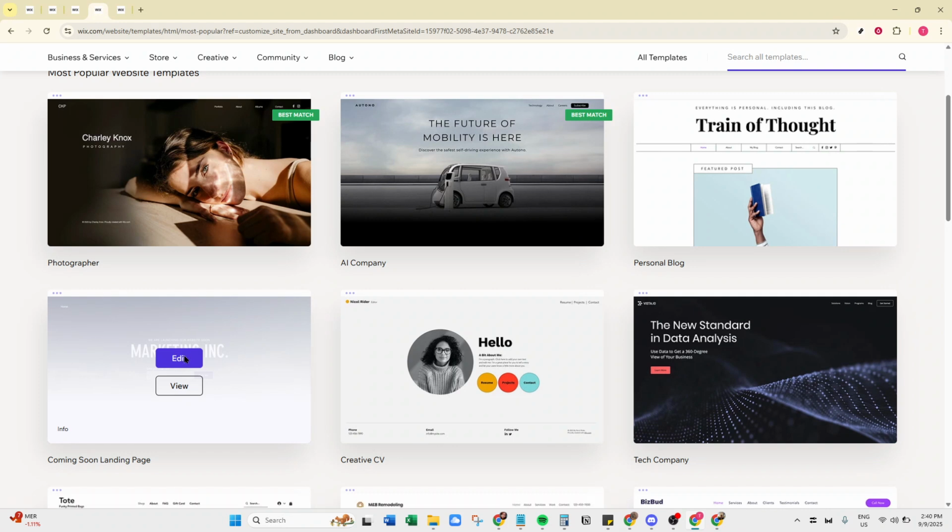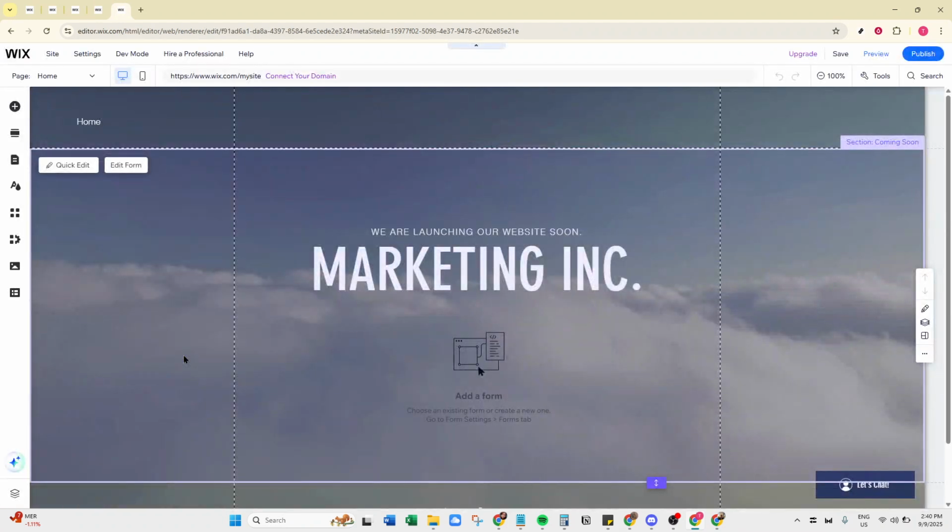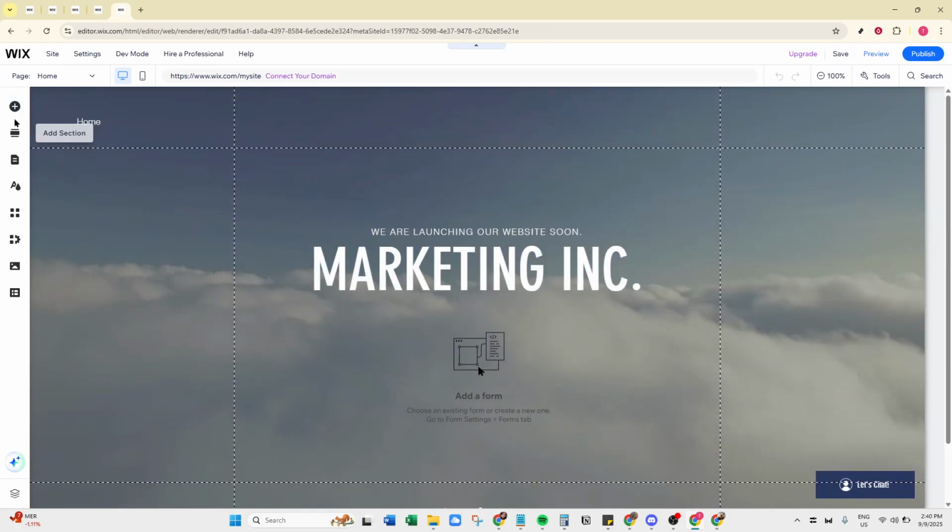Now on to the fun part, customizing your website. Here you can tweak every detail to match your preferences. Change colors, fonts, images, and more to give your site its own unique flair. This step allows your personality or brand to shine through your online presence.